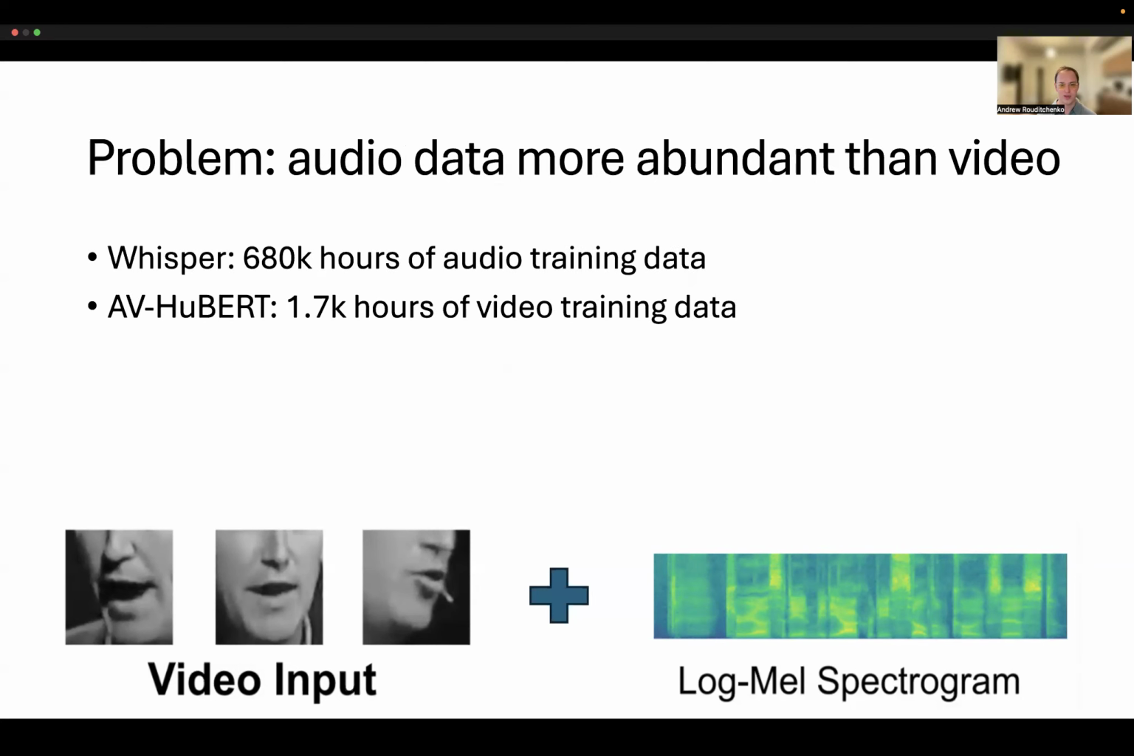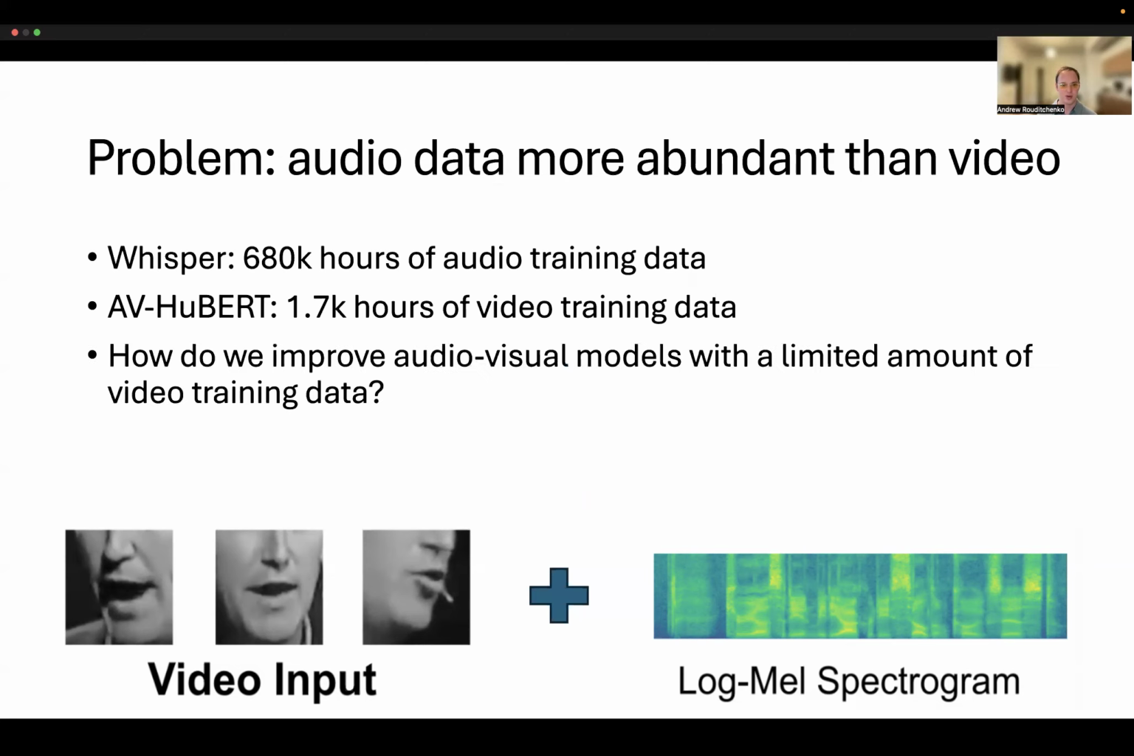However, there's a problem. Audio data is actually much more abundant than video data. For example, Whisper was trained on 680,000 hours of audio training data, but AV Hubert, which is a state-of-the-art lip reading model, was only trained on about 1.7 thousand hours of video training data. So we asked the question, how do we improve audiovisual models with this limited amount of video training data?